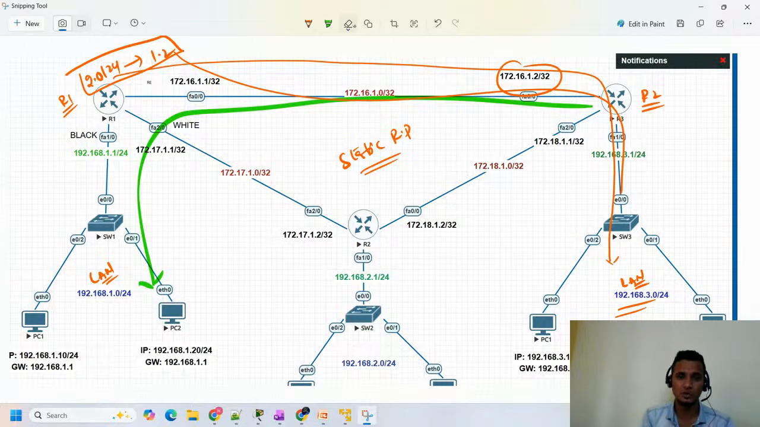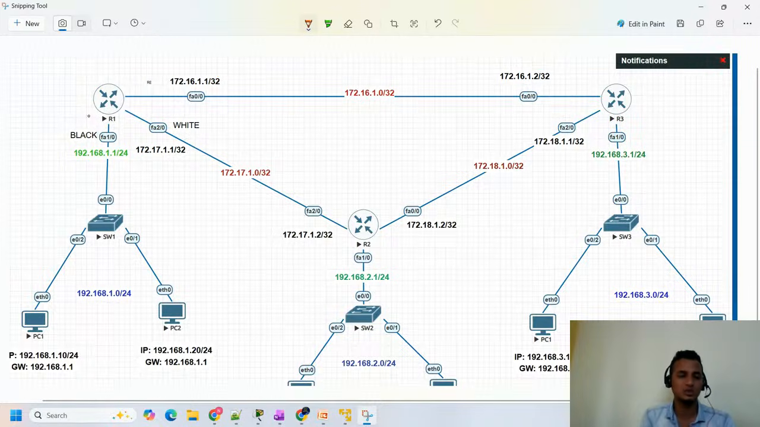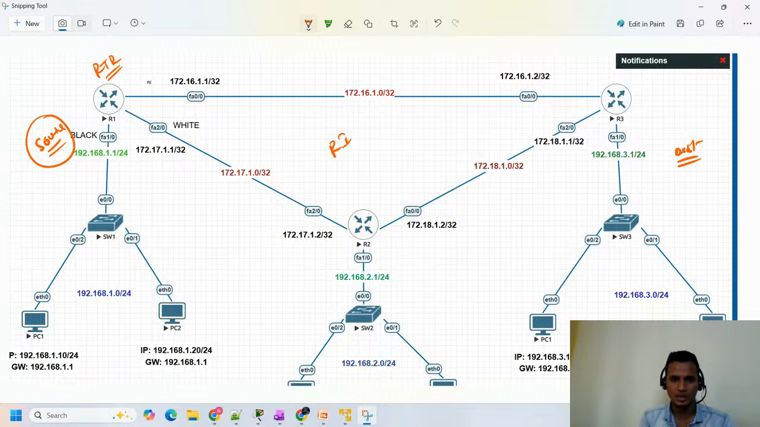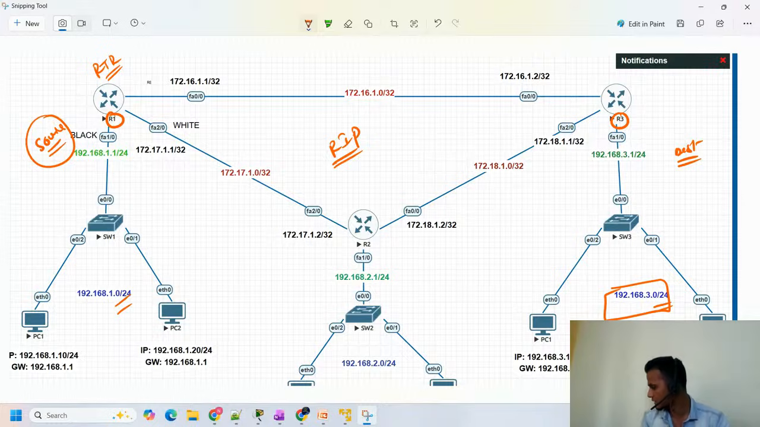But in a dynamic routing protocol, you need not know about your destination network. Consider this is your source network and this is your destination network. If you are in the source router and you are configuring the RIP protocol, Routing Information Protocol, and you want to reach from this particular LAN, 1.0/24, to 3.0/24, you are trying to build a neighborship from router 1 to router 2. You need not know what the destination network is. That is the beauty of dynamic routing protocols.